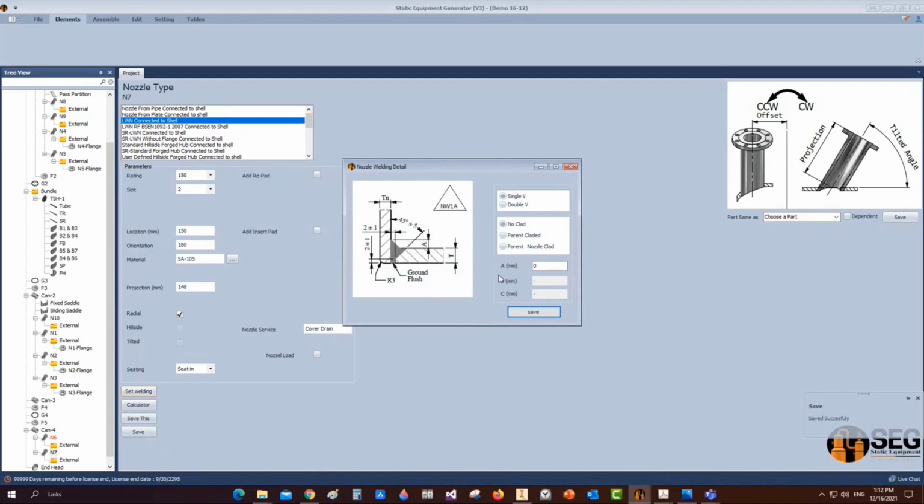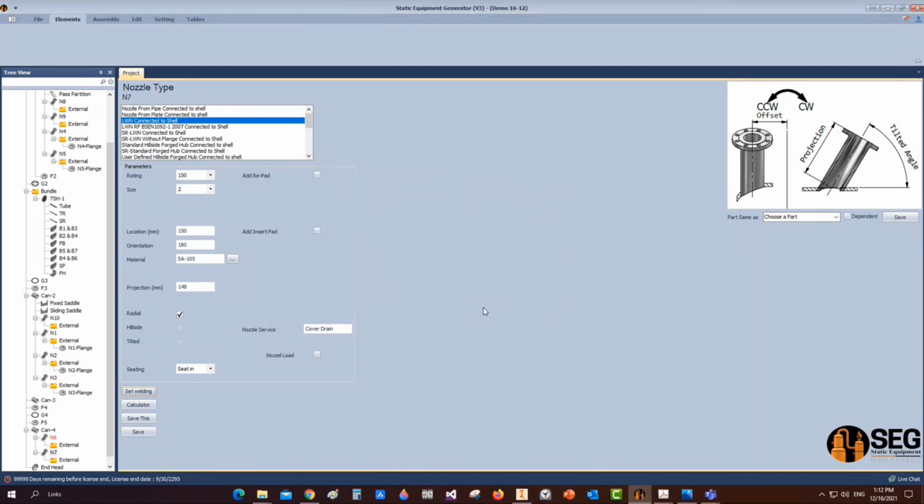From here, you can define the weld detail to make it appear on the drawing and the nozzle table. Like if you would like to make the weld preparation with a double V or single V, you can add a clad detail or not, but in our case it's without clad, and you can define the root of the fillet or the height of the fillet. So let's make it 10 millimeters for example.